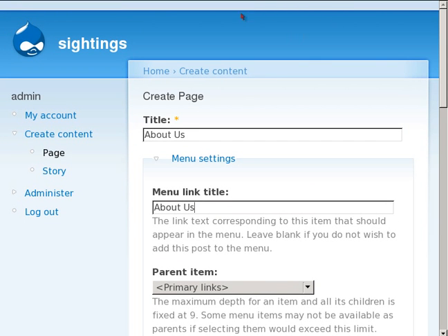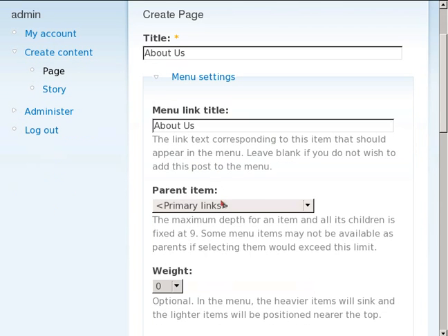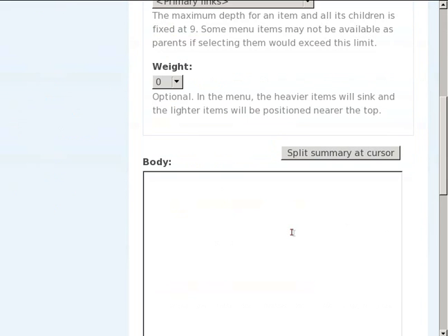Usually primary links are displayed somewhere up at the top. There aren't any primary links right now. And then the navigation menu is another menu of links, and that's on the left. So we're putting it in the primary links menu. I'm just going to say this is a site to document alien sightings.